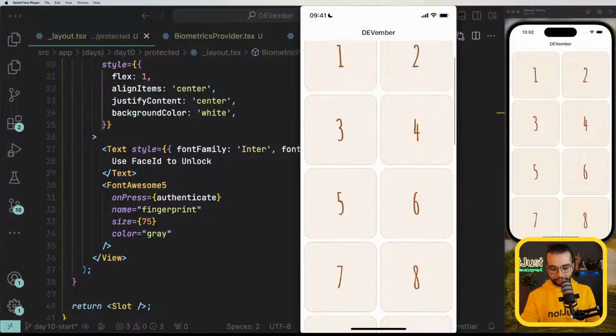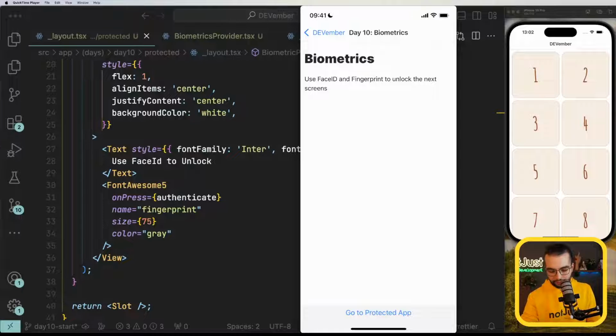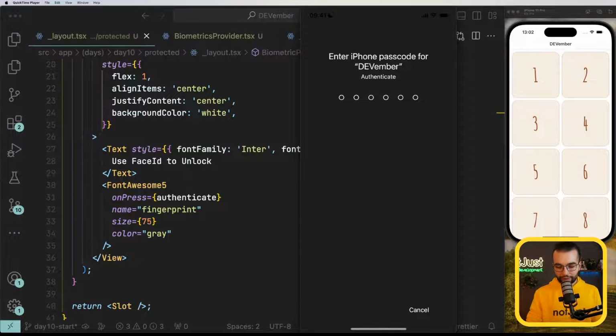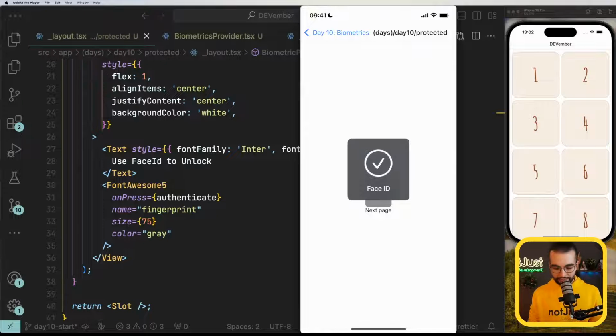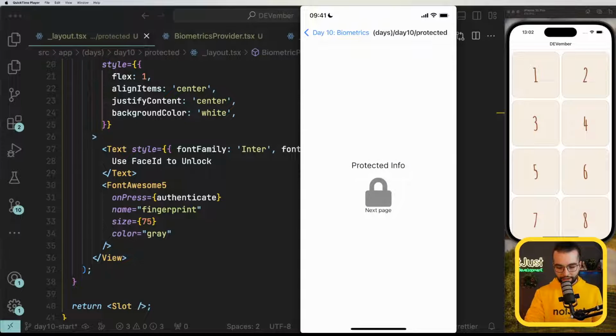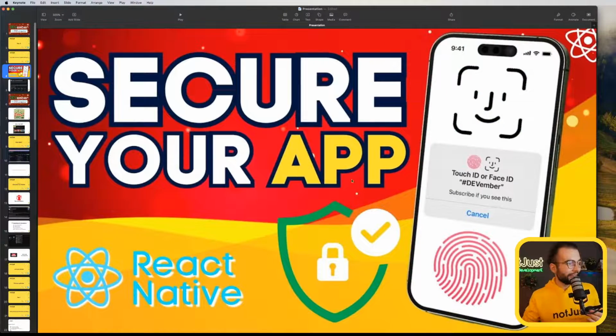Yes, here is our device. If I'm going to go to day 10, biometrics, go to protected route, we're going to be asked for our password. I'll try again for Face ID. It saw me, and I can go back. I can go back to protected, and I can see the protected information. All right, perfect. That was the tutorial for today.